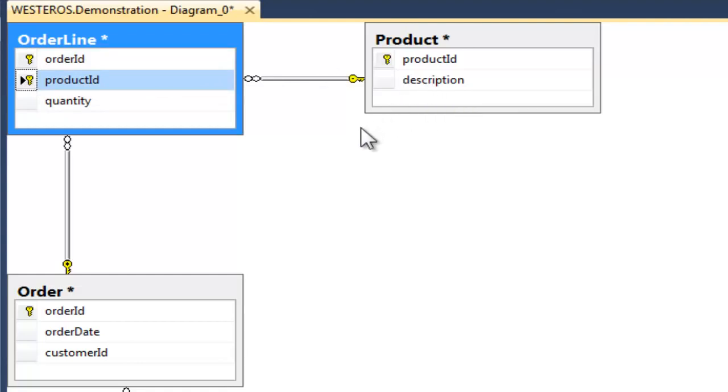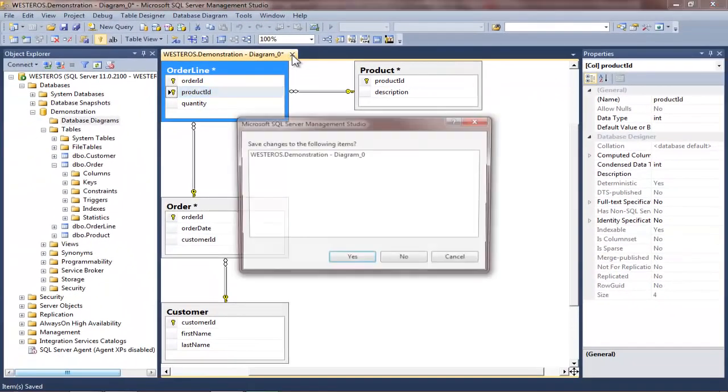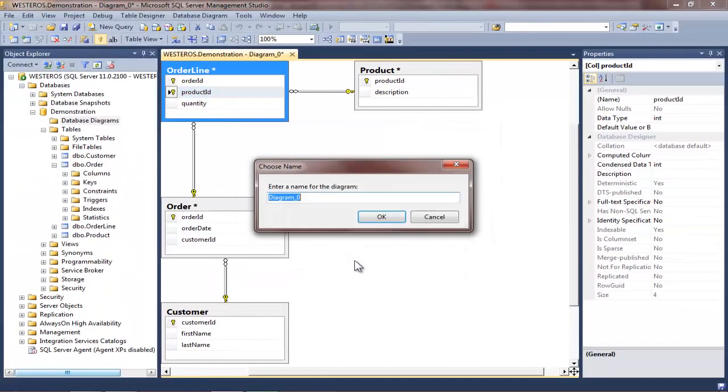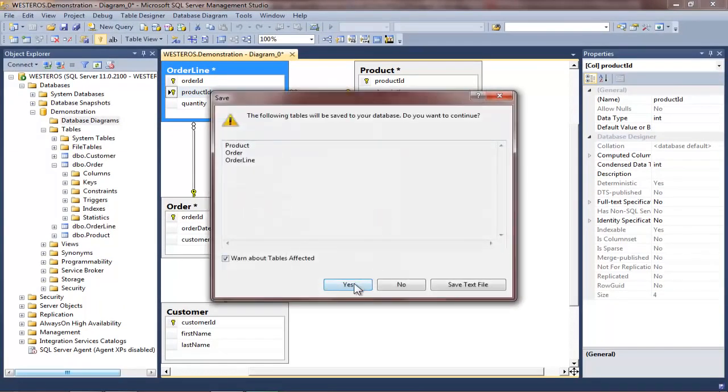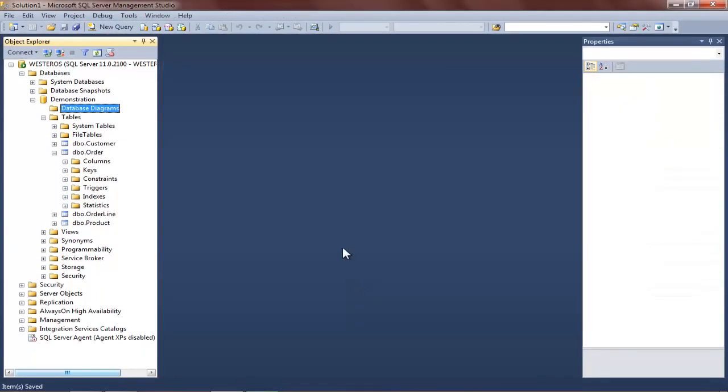This means that these attributes are playing two roles simultaneously. They are at the same time part of the primary key and individually a foreign key link back to their parent table. Well then, I'll save my changes and thus ends this brief tutorial on how to create primary and foreign keys in SQL Server.